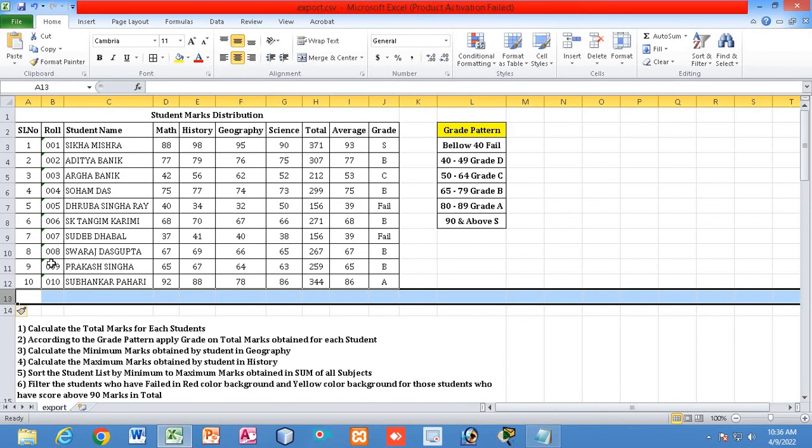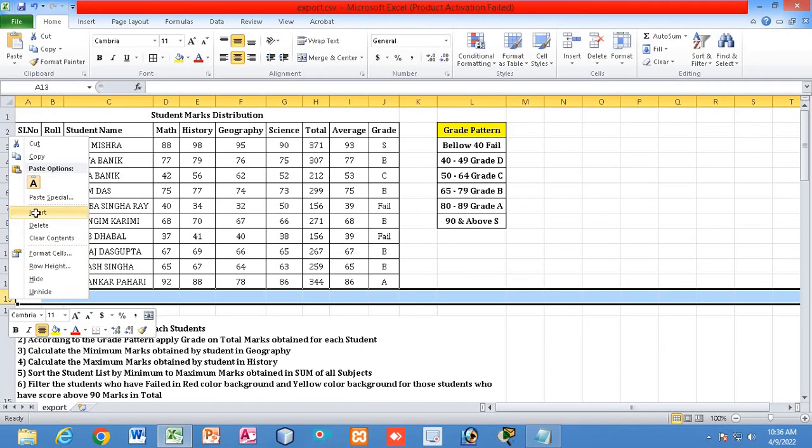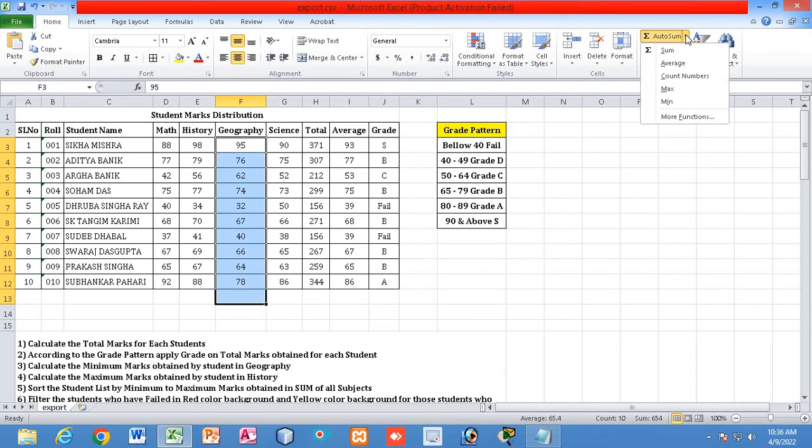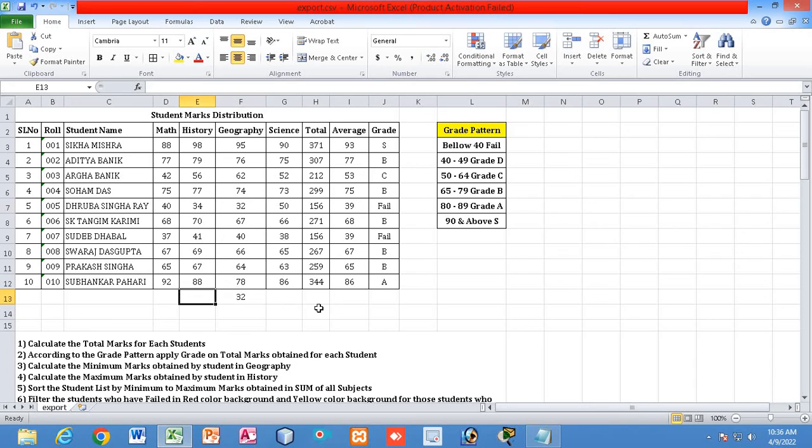I will take some more lines. So here in geography, I have to obtain the minimum marks. Who will get the minimum marks? What is the minimum marks? So from here I will write minimum. So 32 is the minimum marks, right? In geography, 32 is the minimum marks. You can check who has got 32. This student, right? Minimum marks obtained in geography, that is 32.